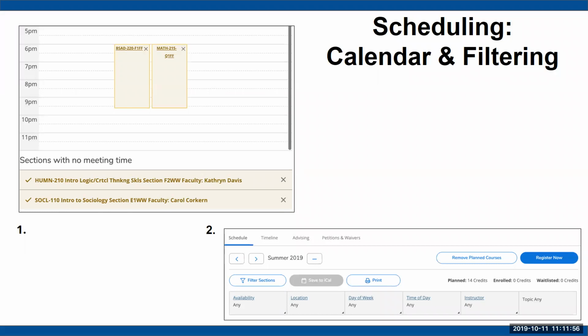When scheduling, there is an option to filter sections. Click on this and you can filter by open sections only, location such as online, day of the week, time of day, and instructor. This would allow you to see open sections and to avoid classes that no longer have openings.